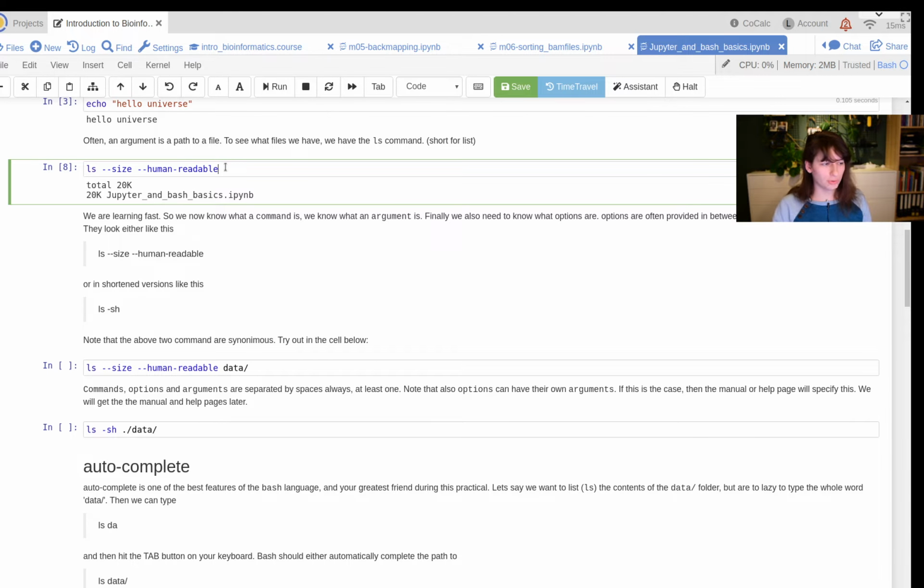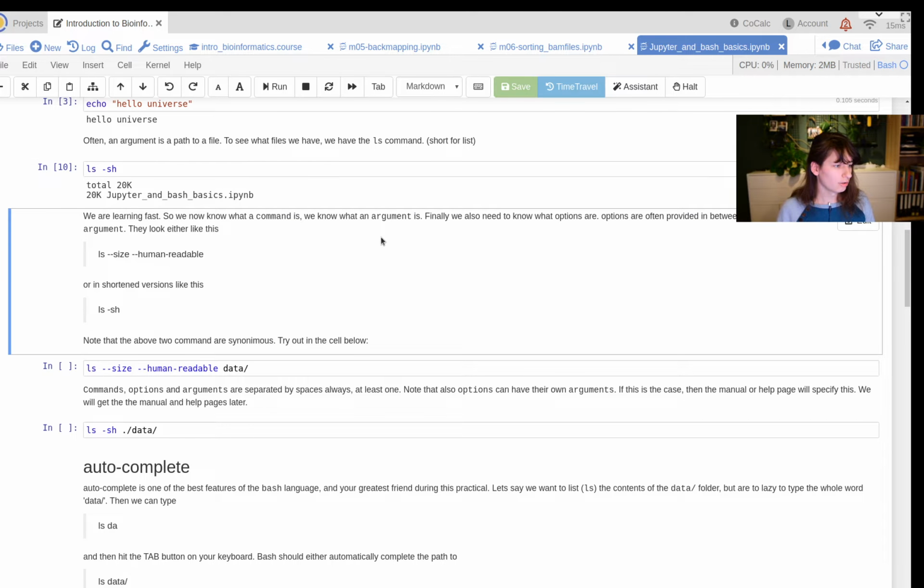Okay, and since we're now lazy, we can remove these very long options by shorter ones. So minus S and minus H give us the exact same results. We can even be more lazy. These short options can be combined into one. So minus SH is also the same thing. So we have learned a lot about bash and about options.